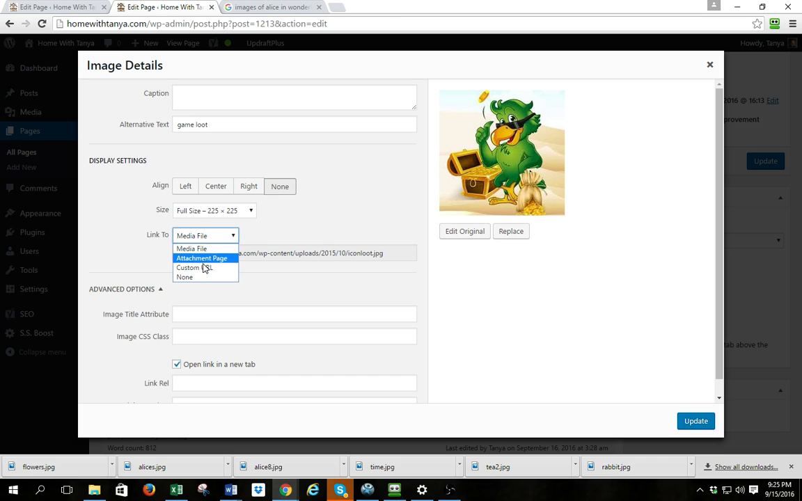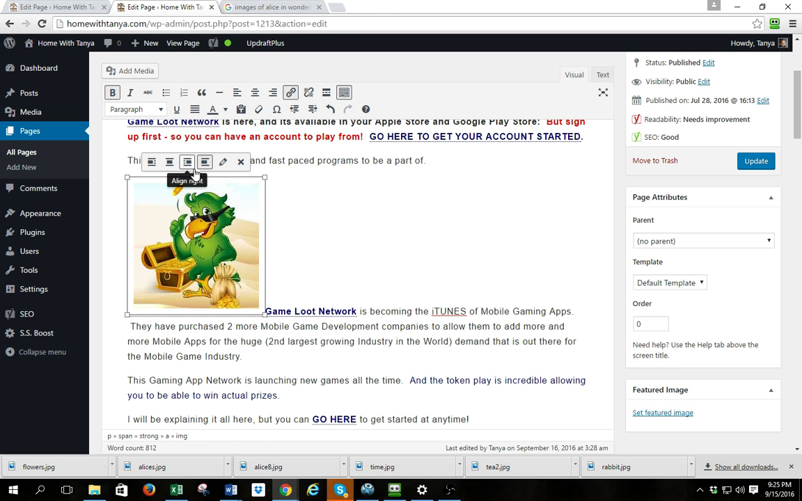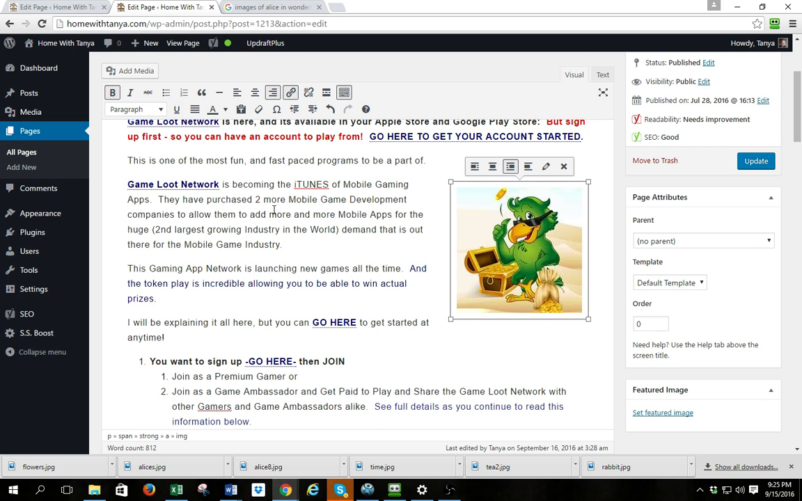It's not a media file. I want them to click on it and go somewhere. And I'm going to paste in my link. I'm going to hit update. I'm going to align it right. I could align left if I want to. I'm going to align it right.